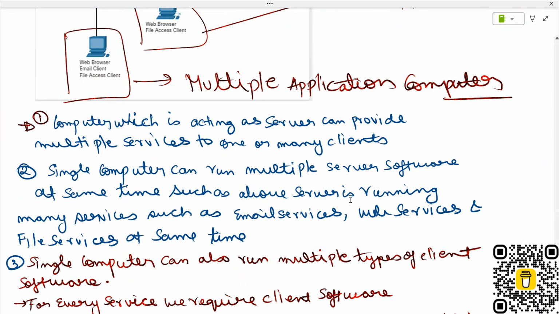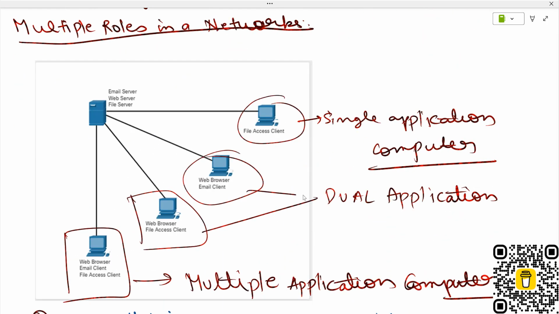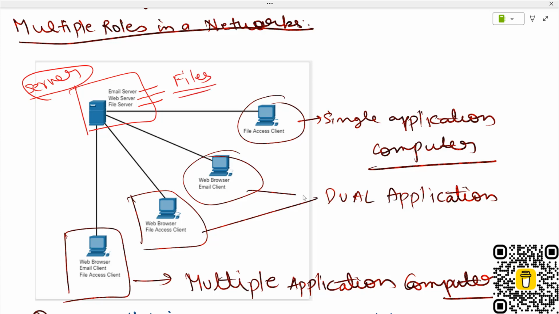Okay, next thing, multiple roles in a network. Let's suppose you have a server. You can configure one server to act in multiple ways. Let's suppose you are using one physical server. This physical server can give you the function of emails, that is, storing emails. It can give you the function of storing web pages, or web related data. And this same server can also give you the advantage of storing your files. So you are getting the output of 3 in 1.